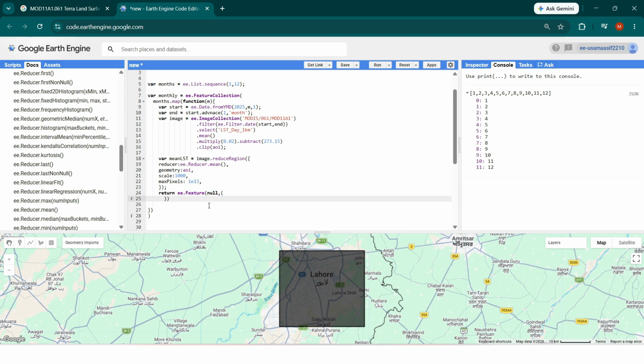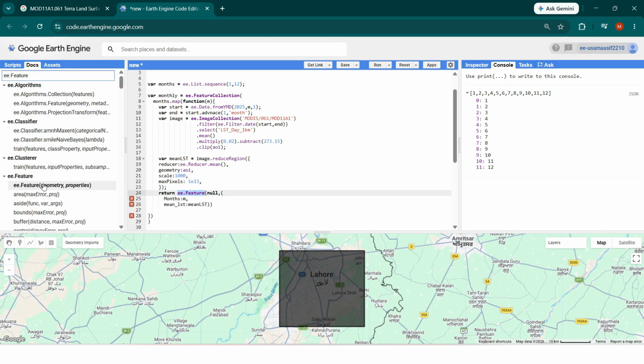And now we will make the fields. We will decide the fields. So the first field will be months. This month will come from this M, just write M right over here. Mean LST, mean underscore LST. This mean LST will come from this mean LST, because mean LST is stored in this variable. So just write mean LST right over here. First of all, ee.Feature, geometry and properties. The properties will be in curly brackets, just like this.